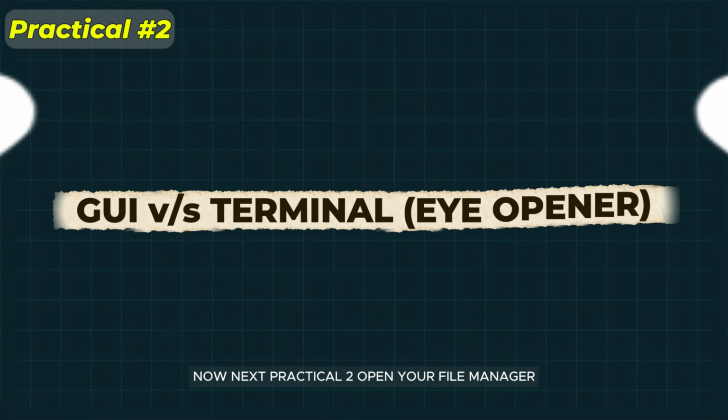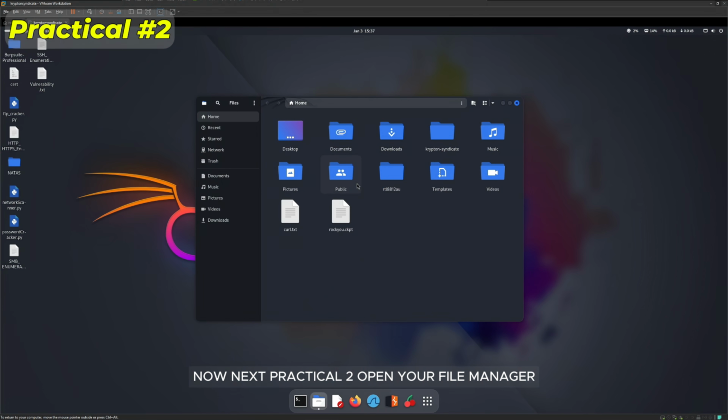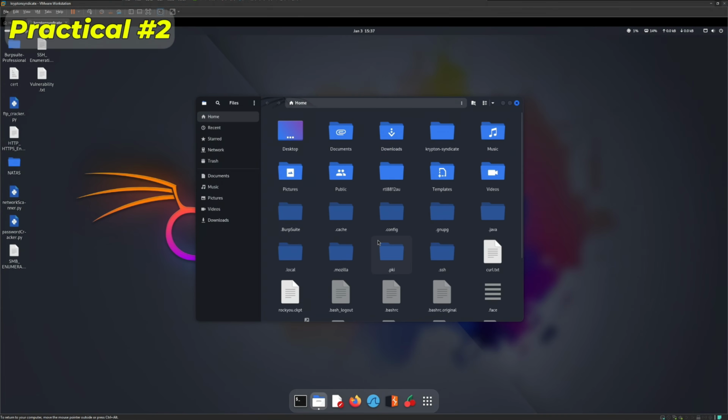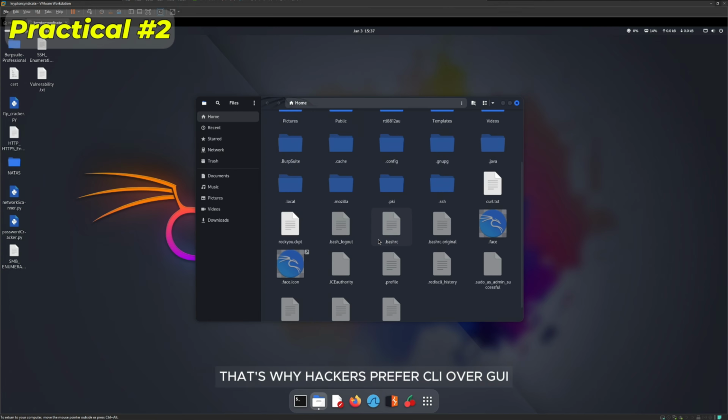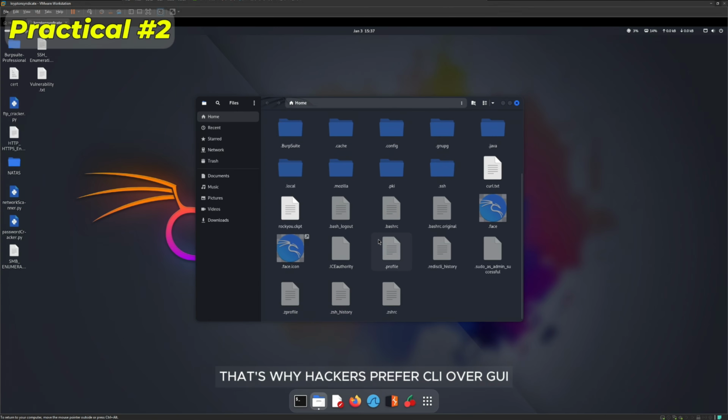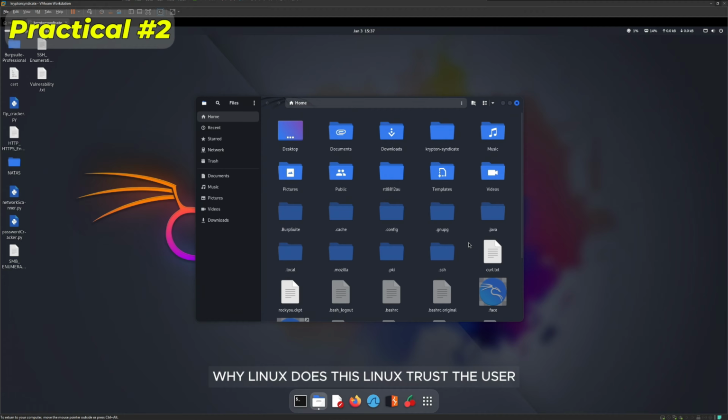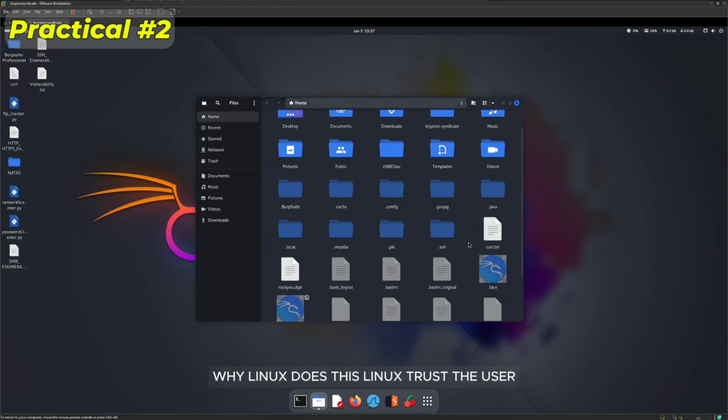Now next, practical 2. Open your file manager. You won't see hidden files. Now press Ctrl+H. Boom. Suddenly everything appears. Terminal users already saw this from day one. That's why hackers prefer CLI over GUI. Why does Linux do this? Linux trusts the user. It says, I won't stop you, but I will hide dangerous things unless you ask. This is power with responsibility.